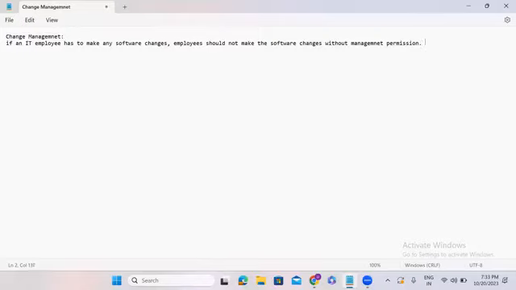Okay. So if an employee has to make any changes, the employee has to create a change request. Without a change request, an employee should not make any software changes. Okay, this is a very important thing, guys.